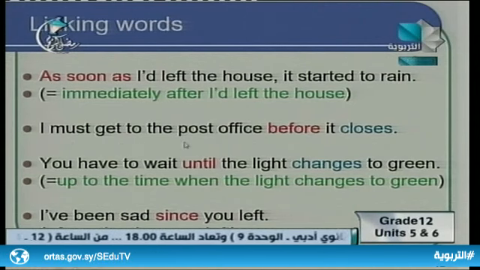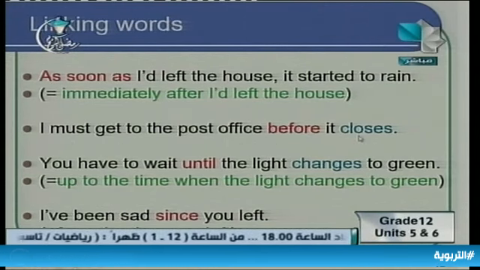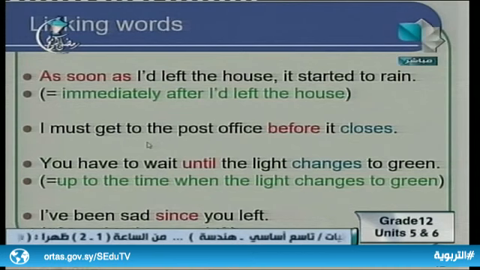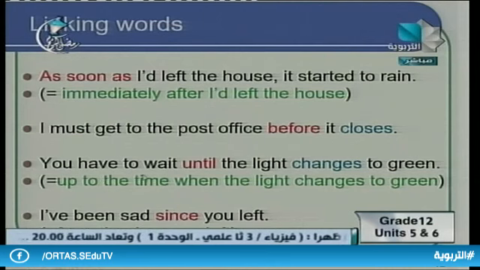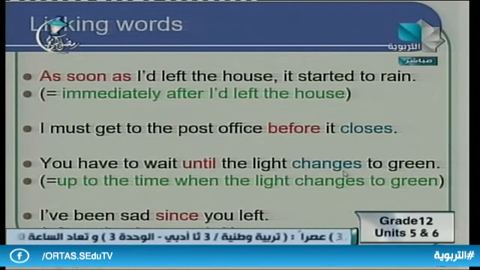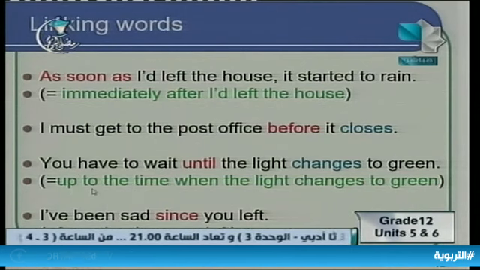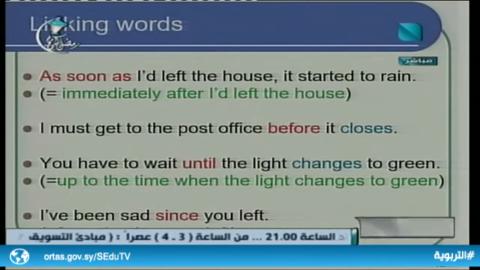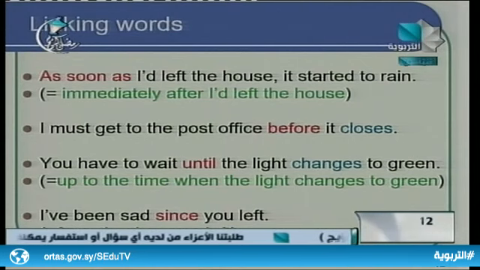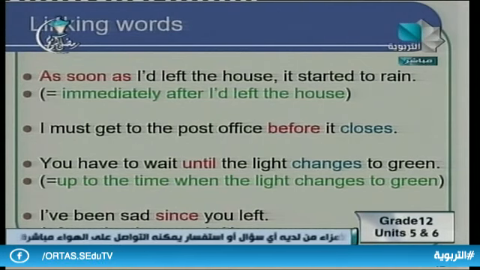I must get to the post office before it closes. Here we have before. Also here it links between two clauses. I must get to the post office and it closes. So here we link them by the word before. You have to wait until the light changes to green. Also the word until here is a linking word. It links between two clauses. You have to wait and the light changes to green. So here until means up to the time when the light changes to green.